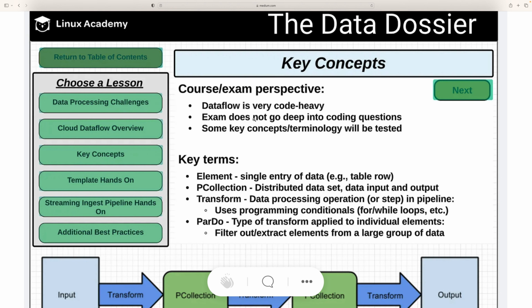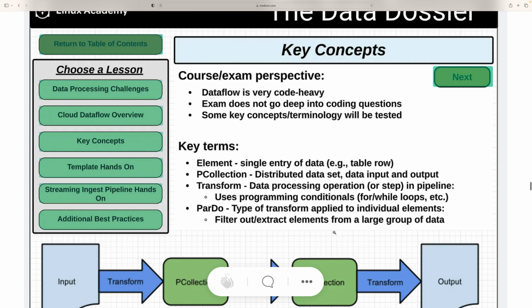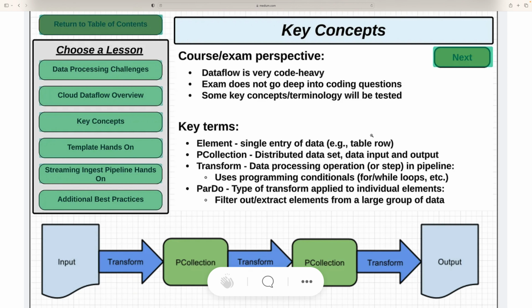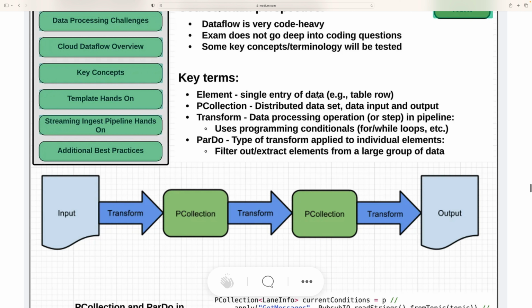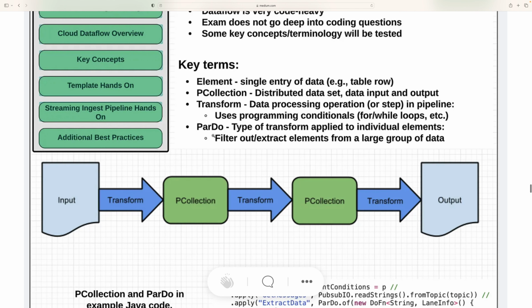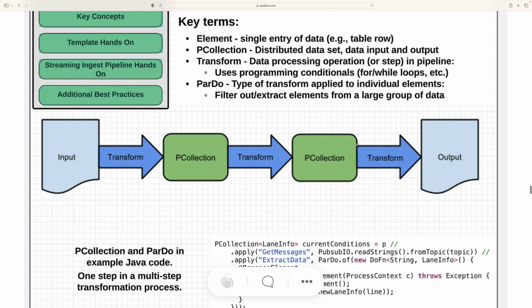Now the concepts. If you talk about the Google Cloud exam, Dataflow is very code heavy, so the exam does not go deep into coding questions. Some key concepts and terminology will be tested. Element: a single entry of data, like a table row. PCollection: a distributed data set, for data input and output. Transform: a data processing operation step in the pipeline. ParDo is a type of transform applied to individual elements, to filter or extract elements from a large data set. This is the input; this is called a PCollection, and then we transform the PCollection again to get the transform output.